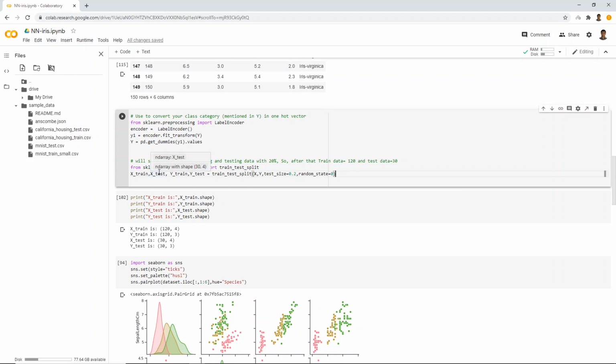So as you know, we have split it into train and test data. Now each of train and test data will have X and Y. So that's why you can see there are four matrices: X train, X test, Y train, and Y test. Right? This is the pair for training: X train and Y train. This is the pair for testing: X test and Y test.